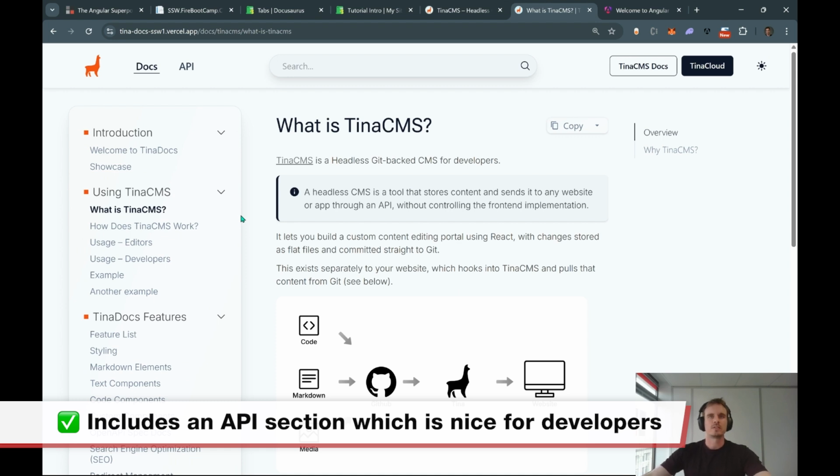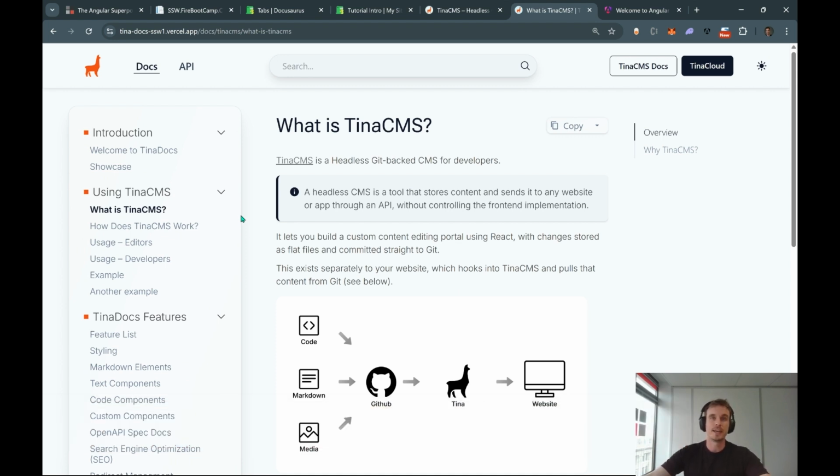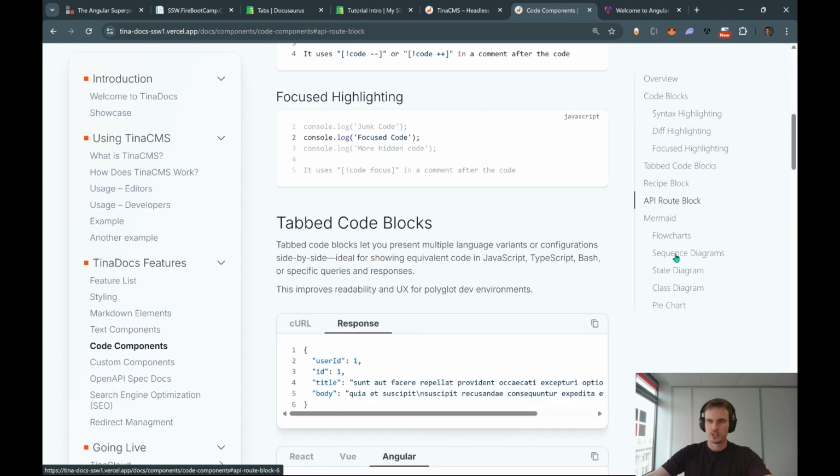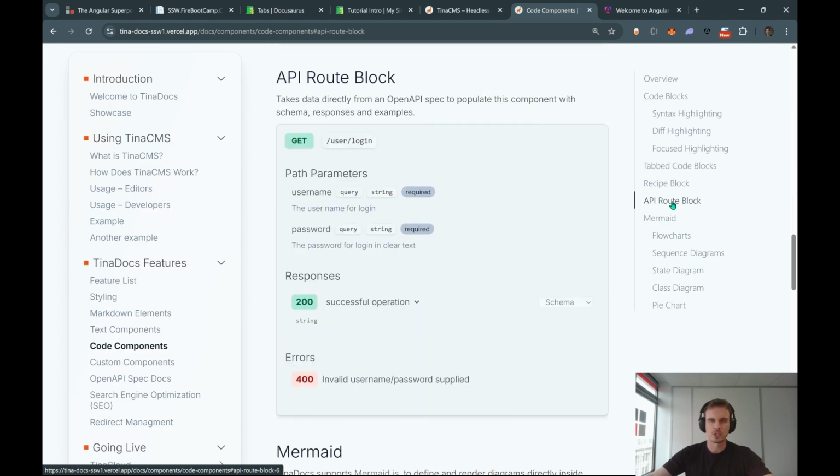So the good about TinaDocs, the first one is that it has really cool features. So if I go into code components on the left here, I'm going to show you this one first, the API route, which I mentioned before. This one takes data from some open API spec and populates it over here. So that's quite convenient if you want to do some code demo or endpoint demonstrations.